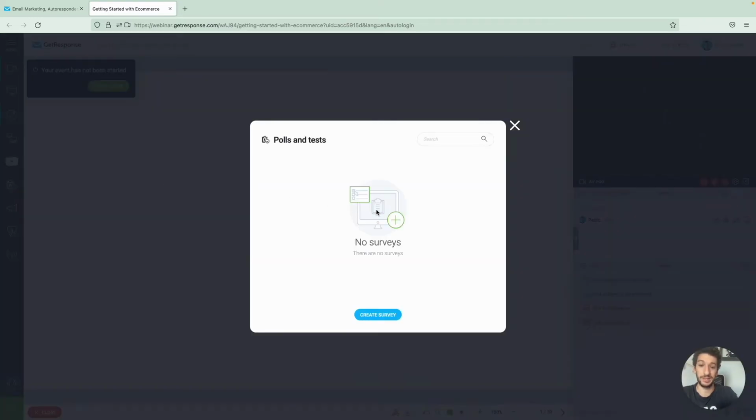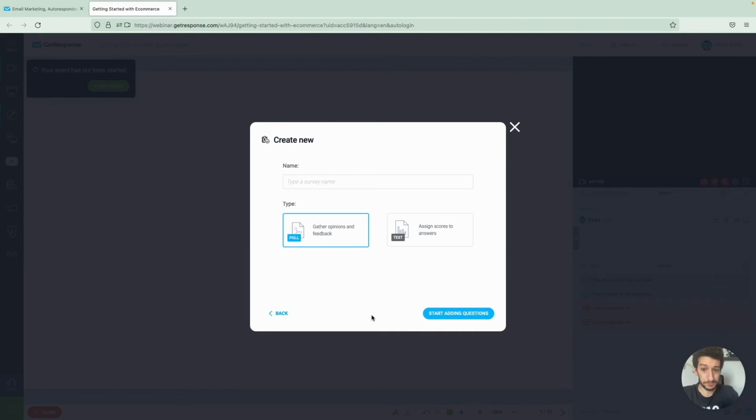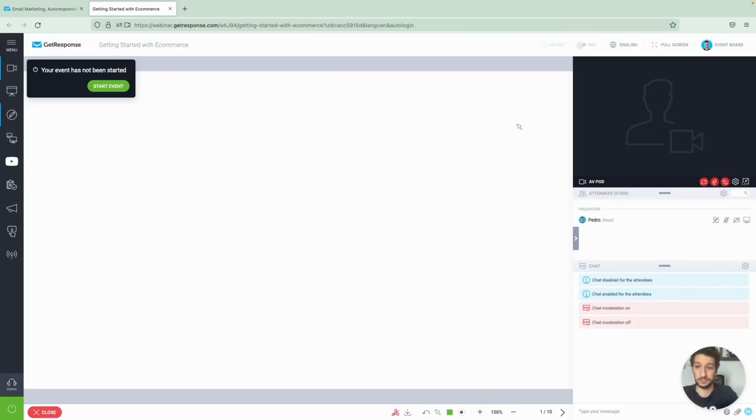You can create a survey, and here you give your survey a name. If you just want to gather opinions and feedback, you will use this one on the left, which we call a poll. And if you want to assign scores to specific answers, then you would use a test. It's then self-explanatory. You will just start adding questions, and once you have the poll or test ready, you will then see here to select, and it will show to everybody.